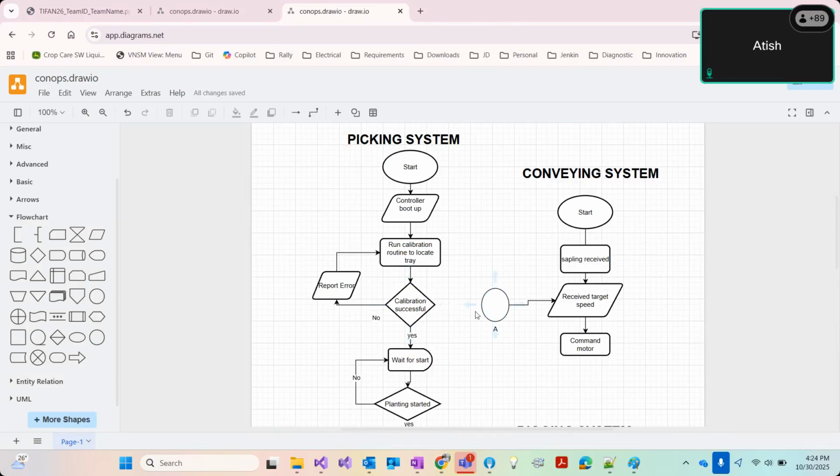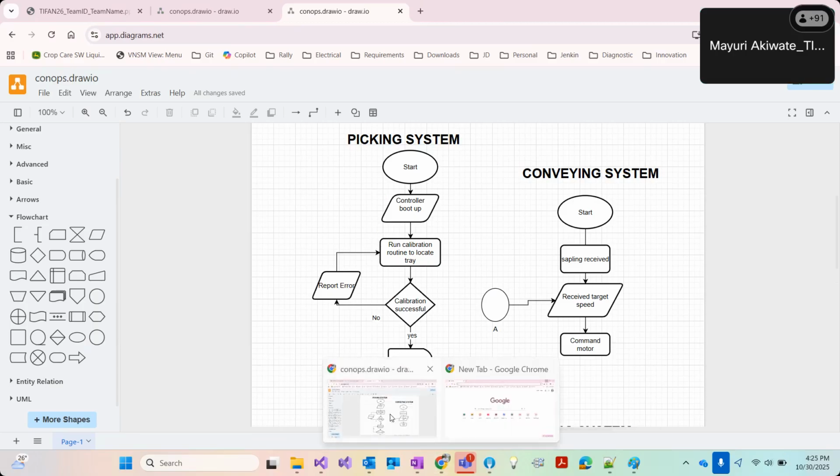Okay, sir. But this overall system's flowchart will be in one slide or different? Yeah, it will be in one slide, Atish. So one slide is for architecture. In one slide, you need to show the overall system, and separate slides are there for the picking system, digging system. You can see that in the template.